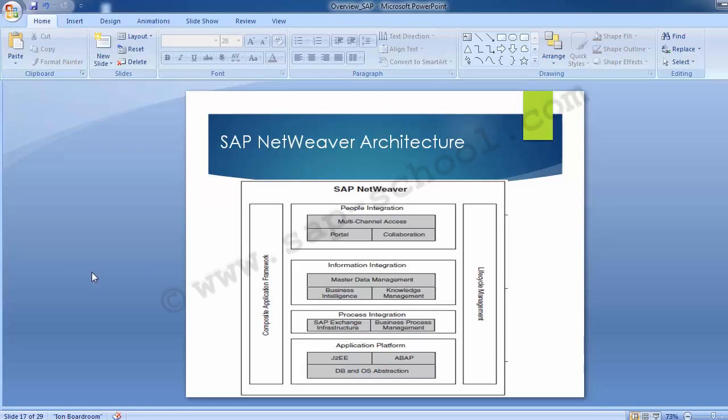And there is one more feature in this, that is SAP mobile infrastructure, which makes it possible to link up with the enterprise system with the help of voice or mobile or radio technology. So there are many such advantages so as to make this SAP NetWeaver people integrated.